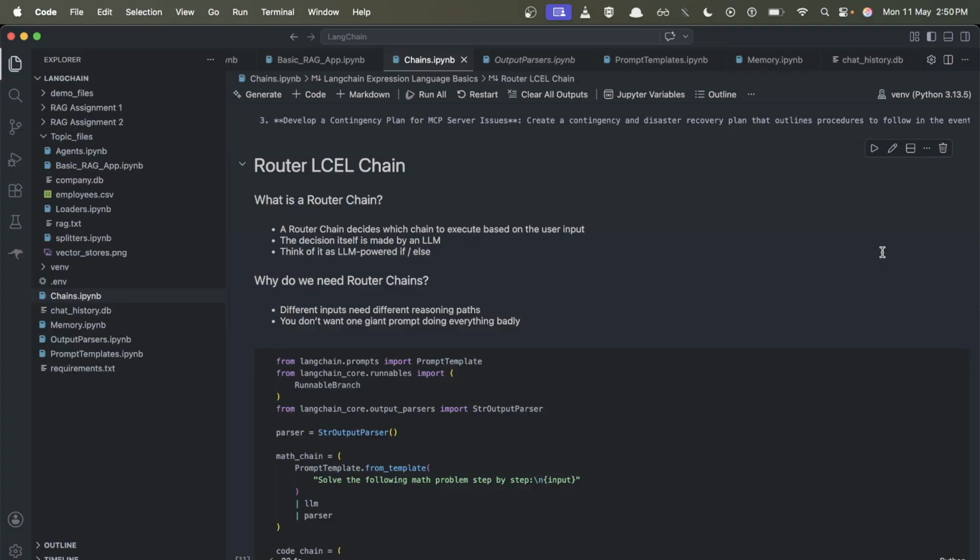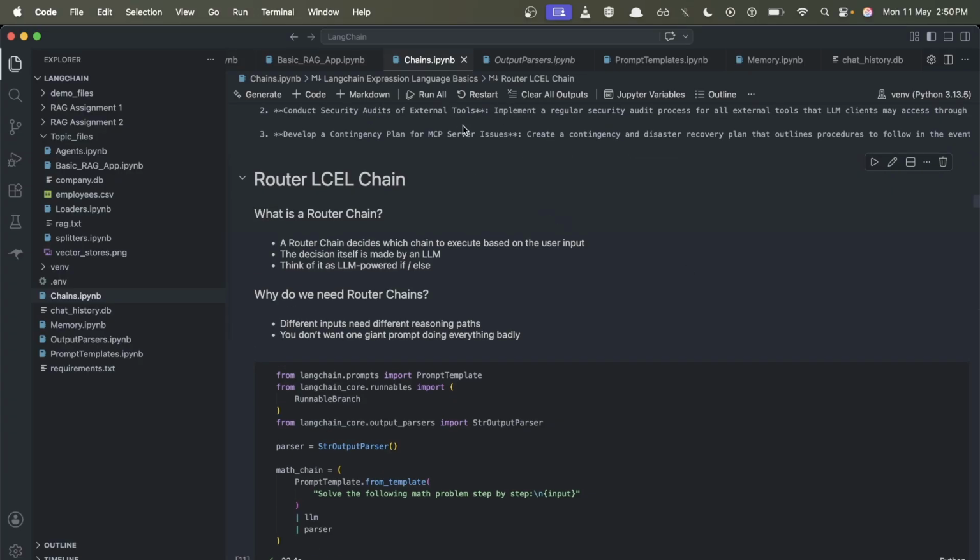So in this video we will cover a few chains. In the last video we covered three chains, right? Sequential, parallel and simple chains. In this video we will cover a few more. So let's start with the router LCEL chain.